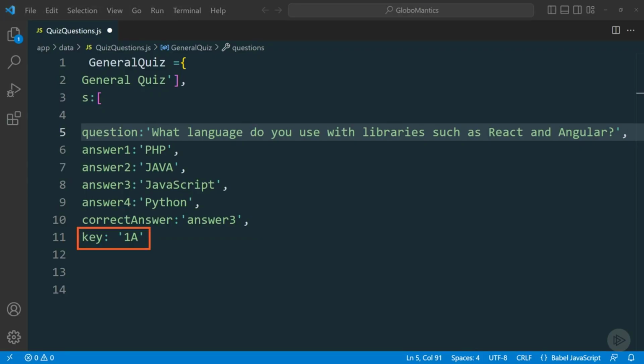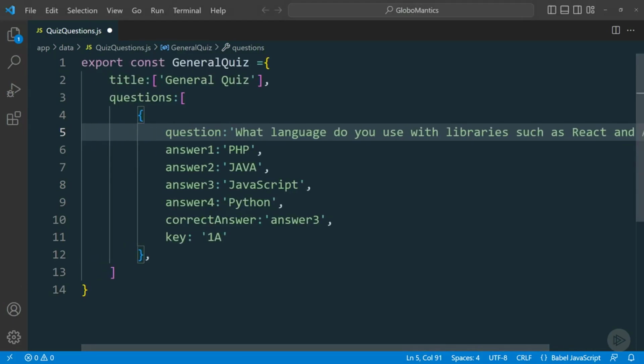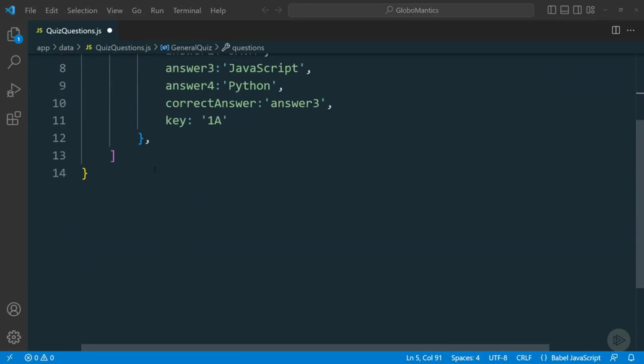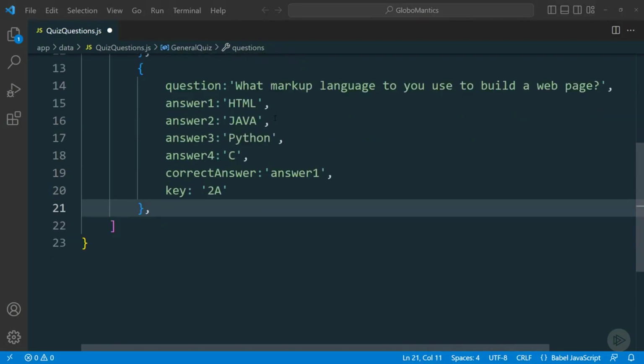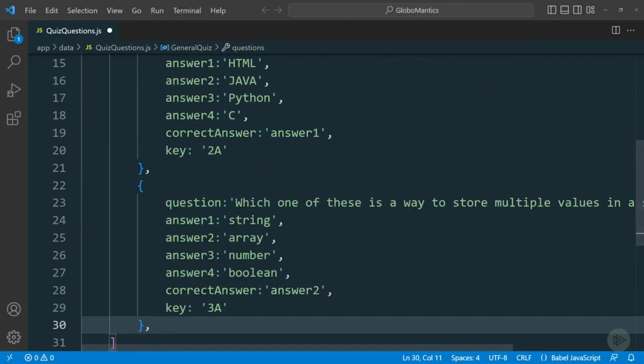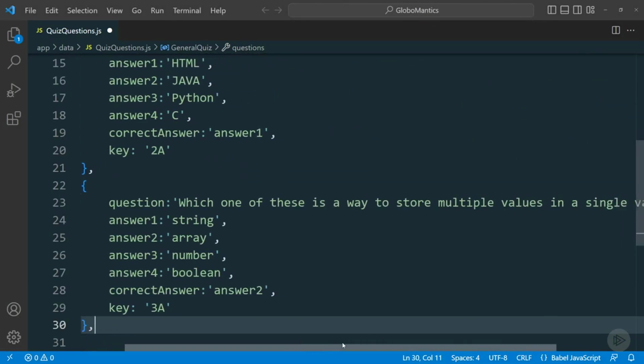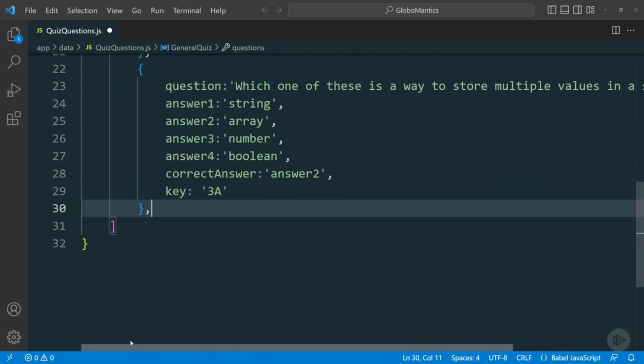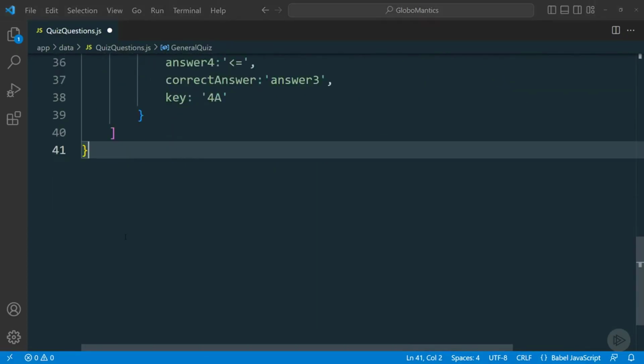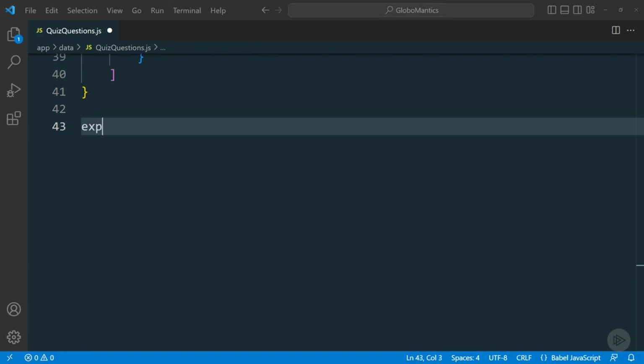Then we have a key, which is a unique identifier for the question. We will be using a flat list to display the quiz, so we will be using the key for the key extractor prop. We will add 3 more questions to this array. These questions are in the same format as the first question, but you will notice we have changed which answer is correct in each question.